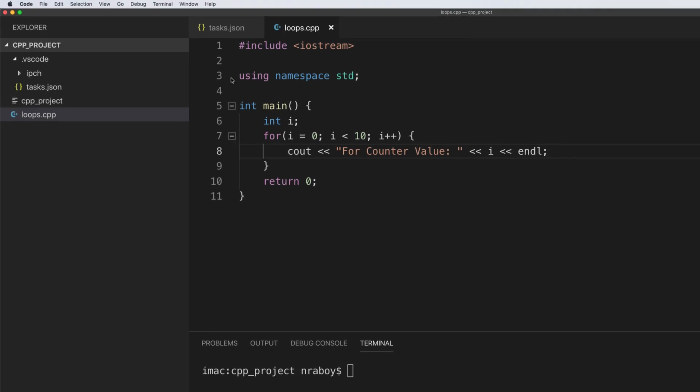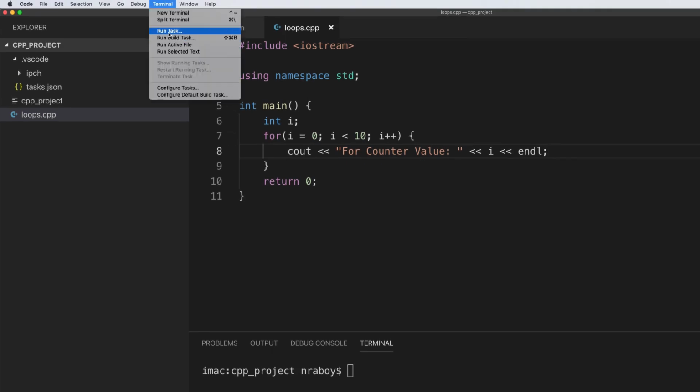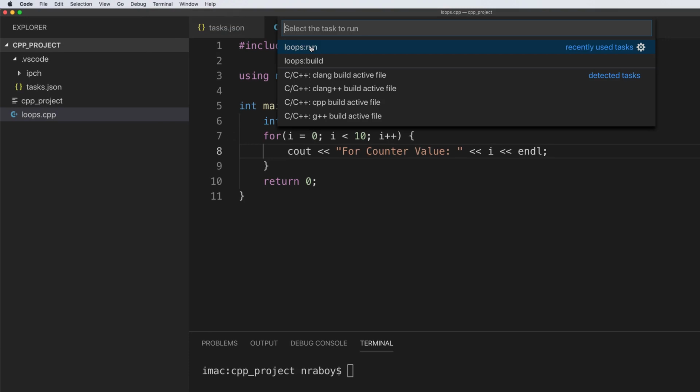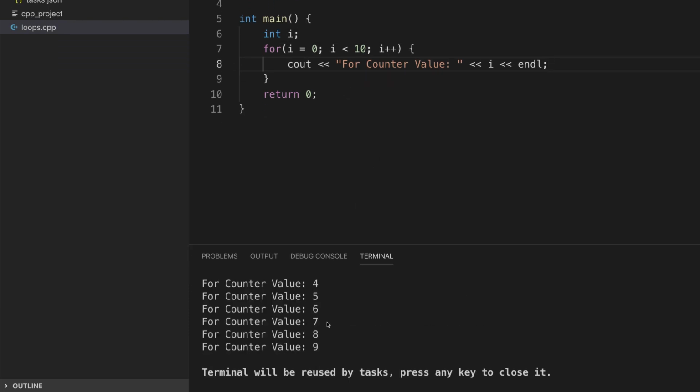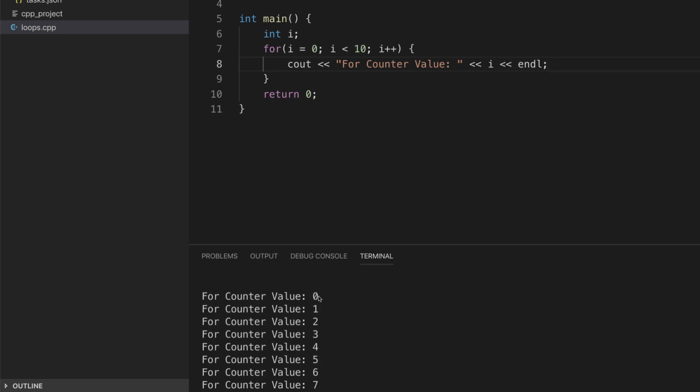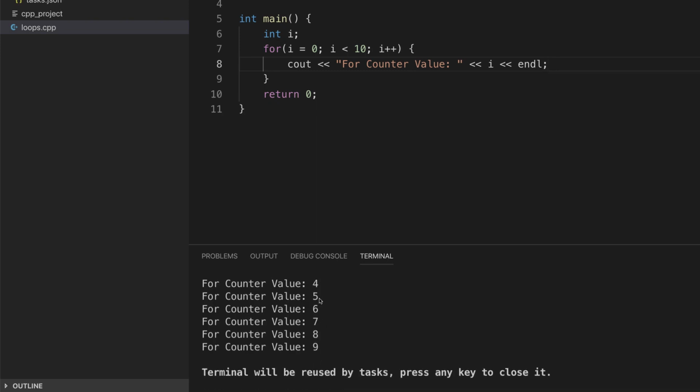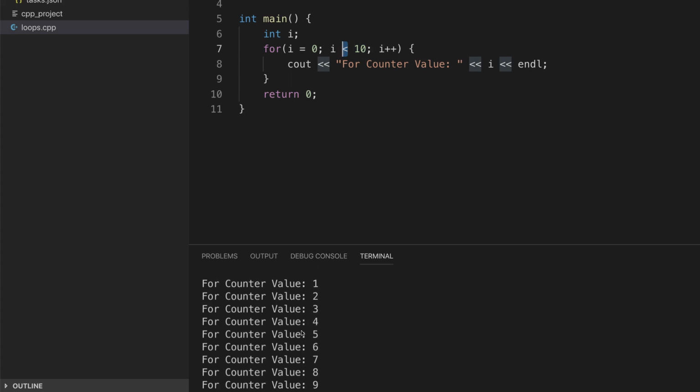Let's go ahead and run it and see what we end up with. I'm going to say run task because I already have my Visual Studio Code configured. I'm going to say run. And down inside of my terminal logs, it's now looping and printing out 0 through 9. You'll notice that I did say 10, but I said less than 10, so I will never actually print out 10 because the loop will stop as soon as i equals 10. That's why we're getting 0 through 9.